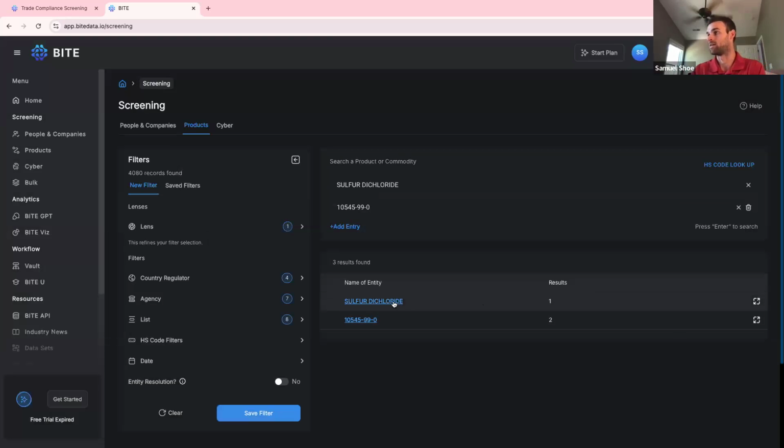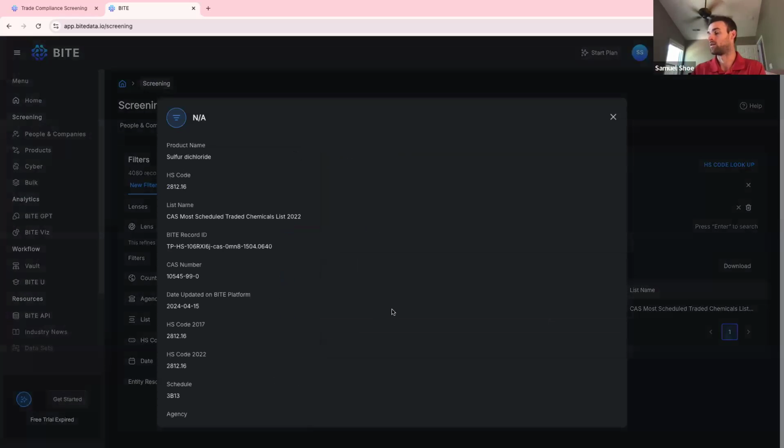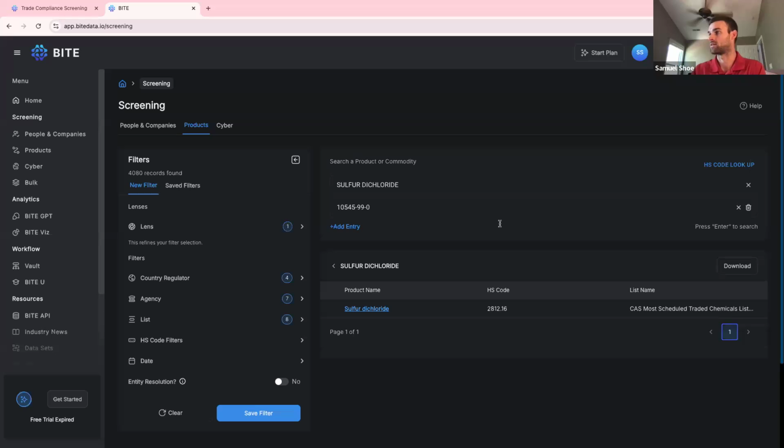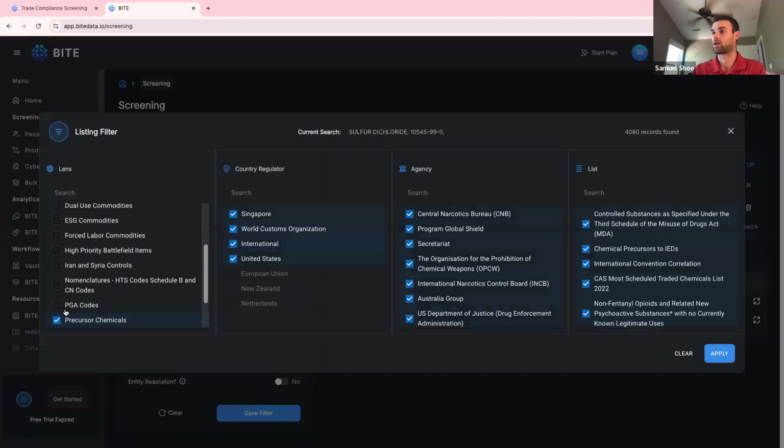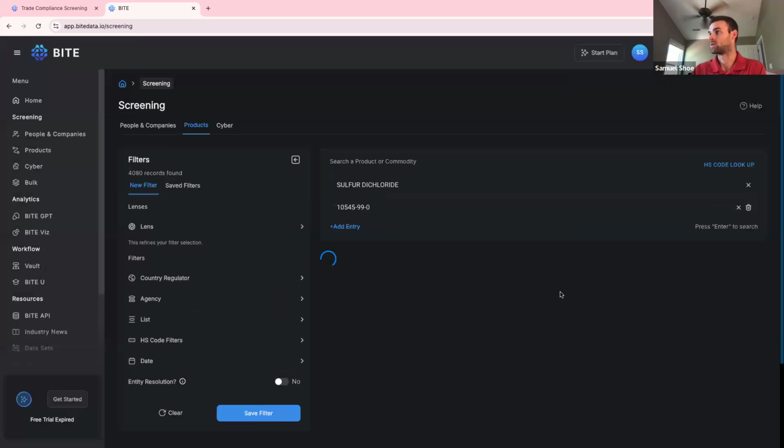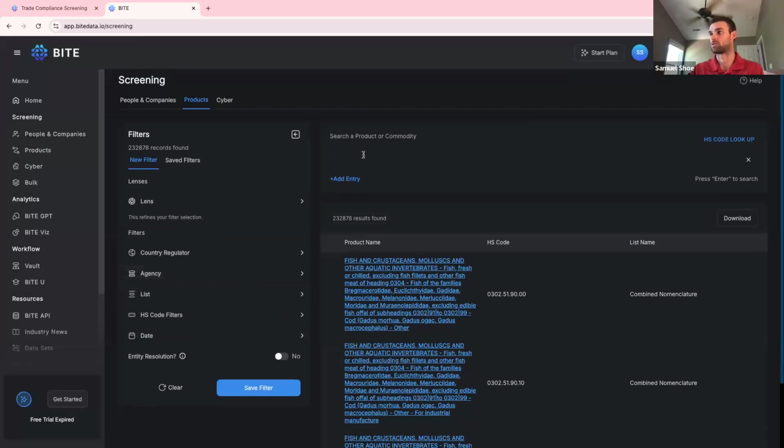and I can find the sulfur dichloride CAS, most scheduled trading chemicals list that we just looked at a moment ago to get that CAS number, along with more of the results here. So we can see additional lists that the CAS number is on, such as the Australia common control lists. And if we want to go back, take off these filters, and just look for any results involving these, we can find potentially more results for that CAS number or sulfur dichloride.